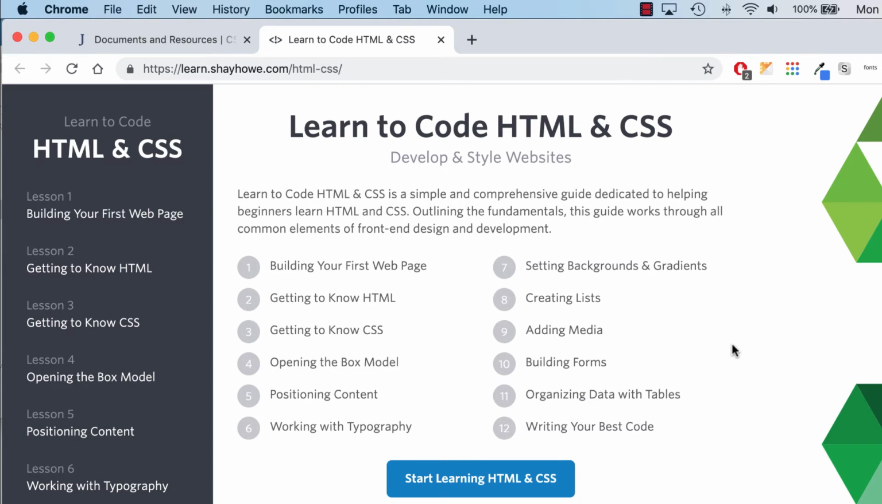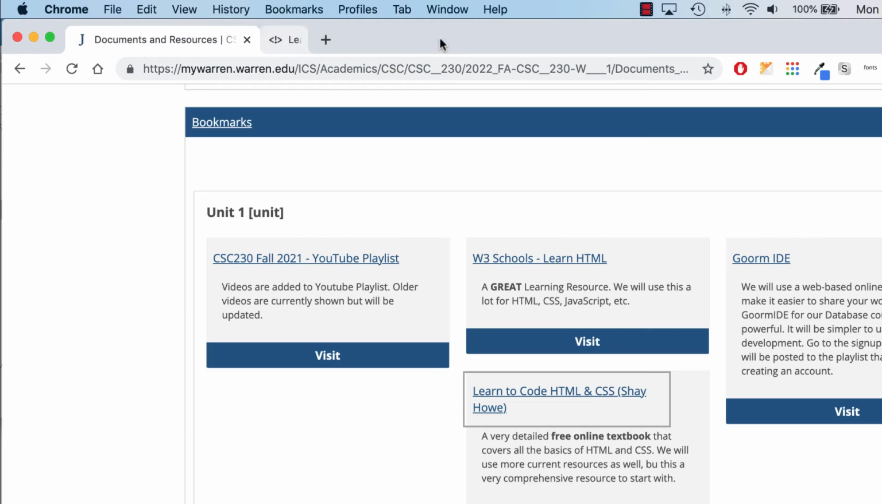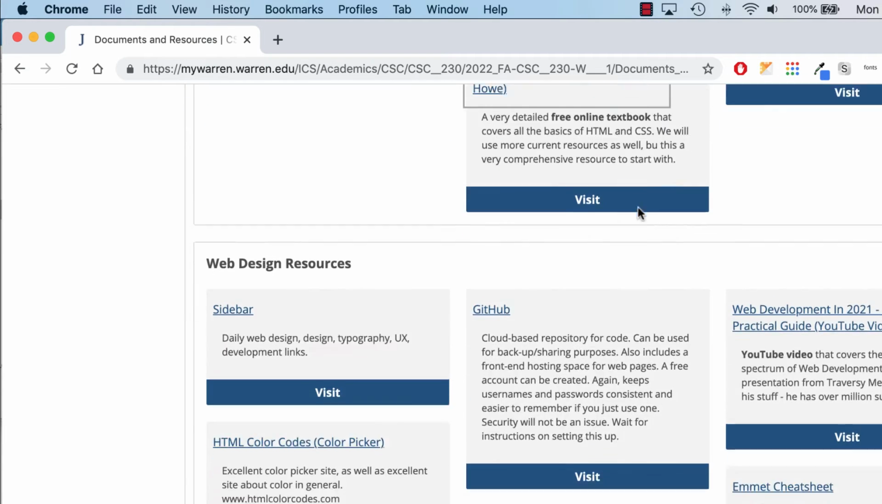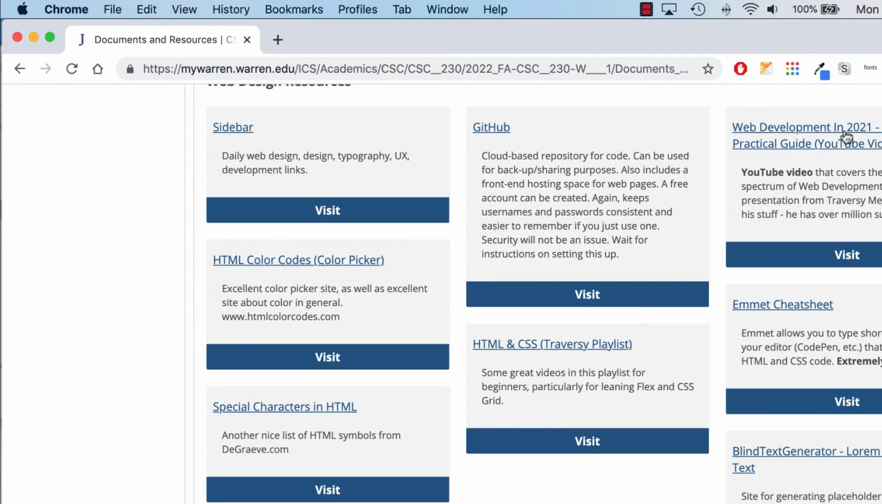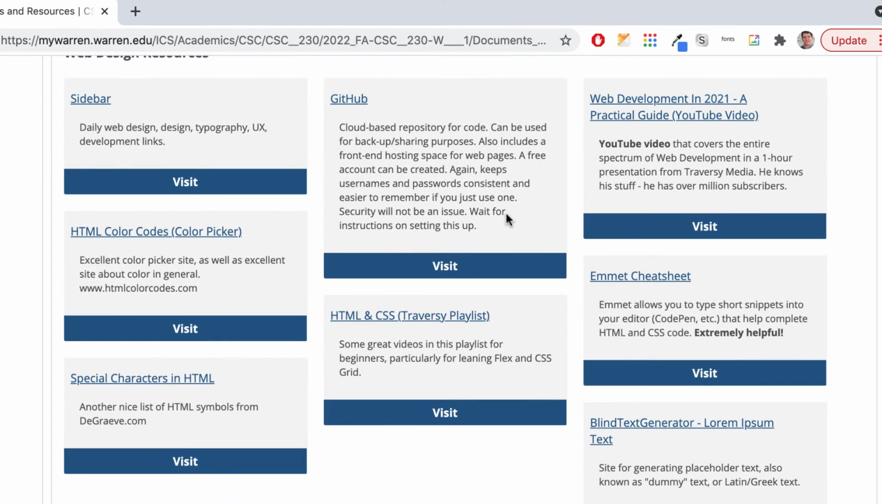For anything new, we're going to have other places to do that. We have lots of online resources. Down here, we have web development in 2021. We have this whole Brad Traversy playlist. He has like 1 million subscribers. He has a lot of great videos. We'll look at some of his so we don't have to recreate everything.